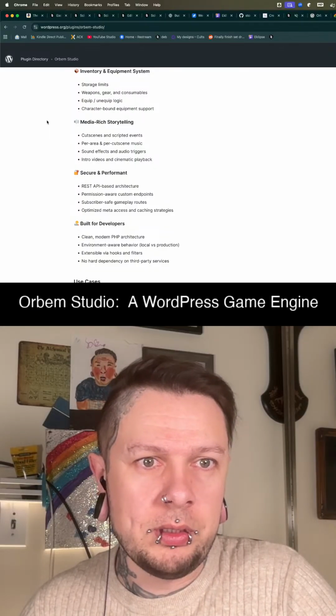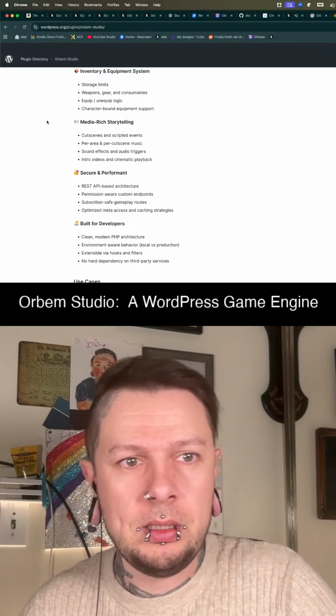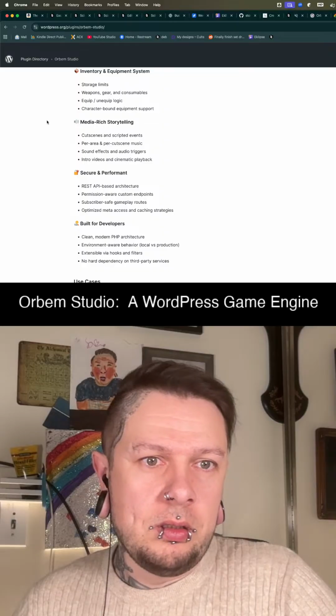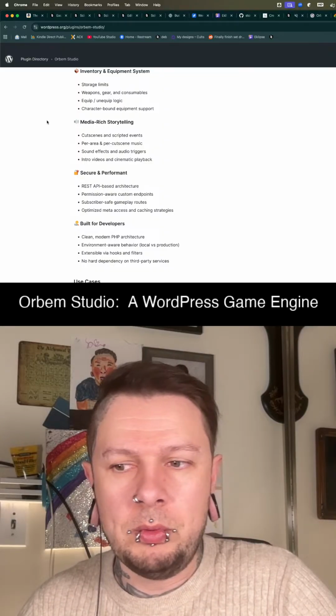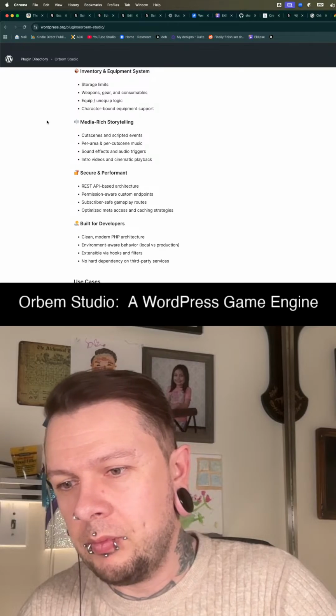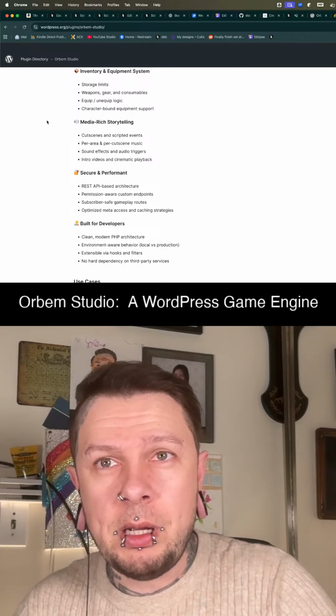And now we have inventory equipment system. Yeah, storage limits. Weapons, gears, consumables, equip unequip logic, and the character bound equipment support. Yeah, absolutely. Yeah, this is my plugin.